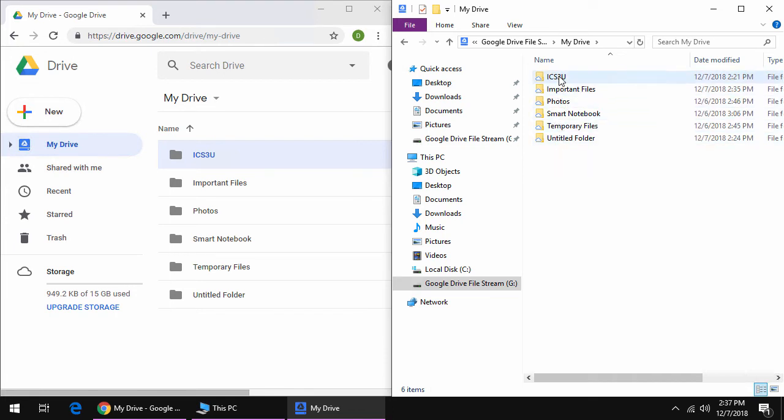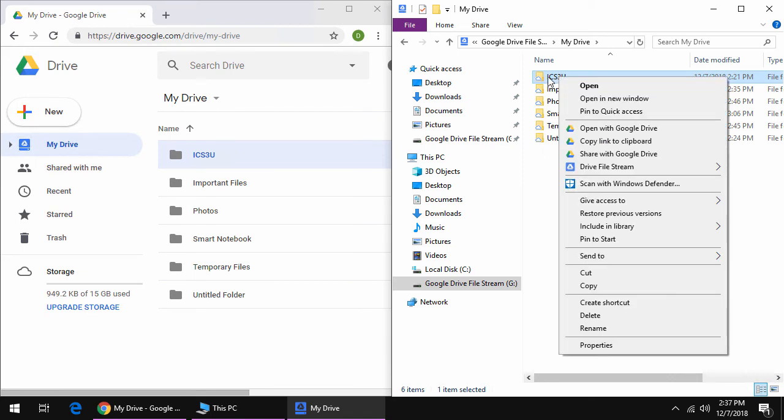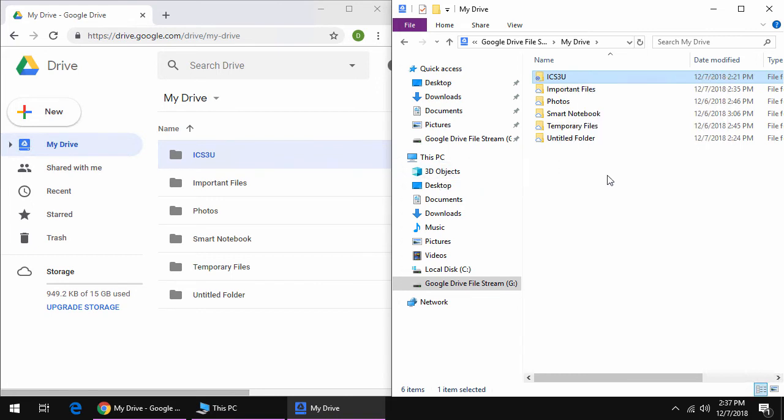One important note is that these files don't actually live directly on the computer. They're held in what's called a cache. And if you lose your internet connection, you won't be able to edit them. So my ICS3U files are really important to me. A lot of them are offline-based files, like a Microsoft Office document. So what I'd like to do is have these files available to me offline in case the internet goes down. There is an option for that. If I right-click, I can select Drive File Stream, Available Offline. That will synchronize the files directly to the computer, making them available to me should my internet drop.